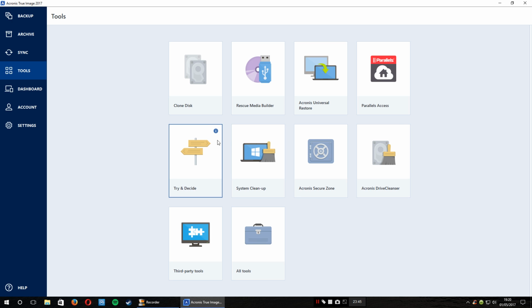You've got the try and decide, so obviously you can perform any unsafe operation in try mode and then decide if you want to apply the changes. So that's another big feature by Acronis. You got the system cleanup, which obviously I've been in already and told you about.